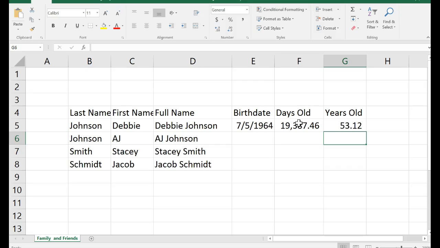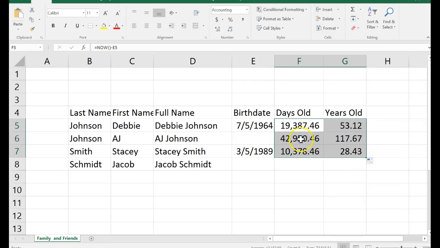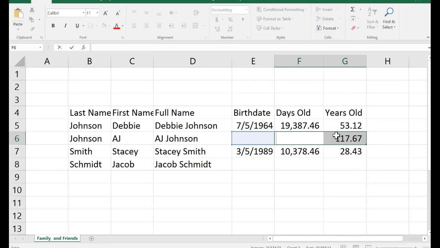And so the nice thing is, once you enter other people's birthdays, let me do my daughter's down here, 3/5/1989. Once I do that, I can take those same formulas and copy them down, and I won't have to sit there and manually figure it out. So if I ever forget how old my children are, I could come to this little spreadsheet and it would be updating every time I opened it.